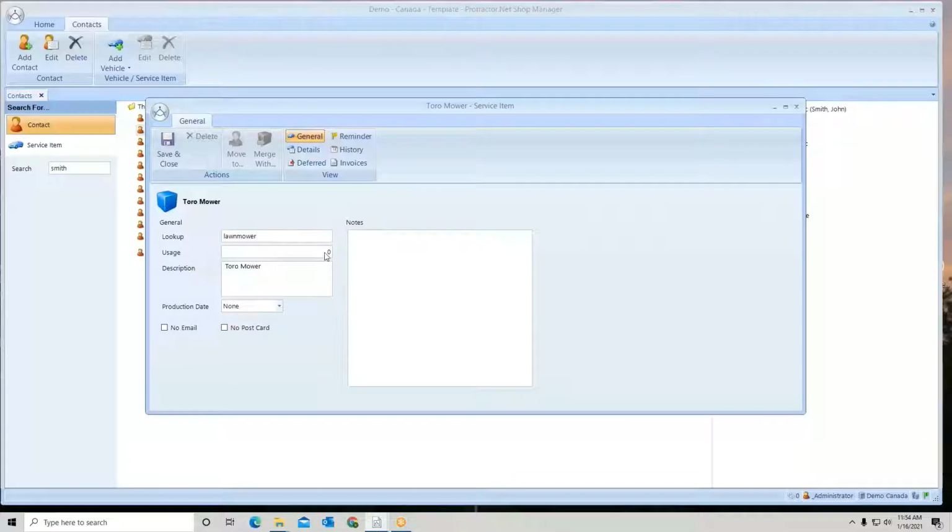You can even use this usage. Usage would typically be used for mileage or hours. Maybe you're tracking hours, you're doing a generator or something like that. You can put in a production date if you like. No email, no postcard. Hey, they don't want you sending any marketing stuff to them about this lawnmower. Okay. And you can put notes in.